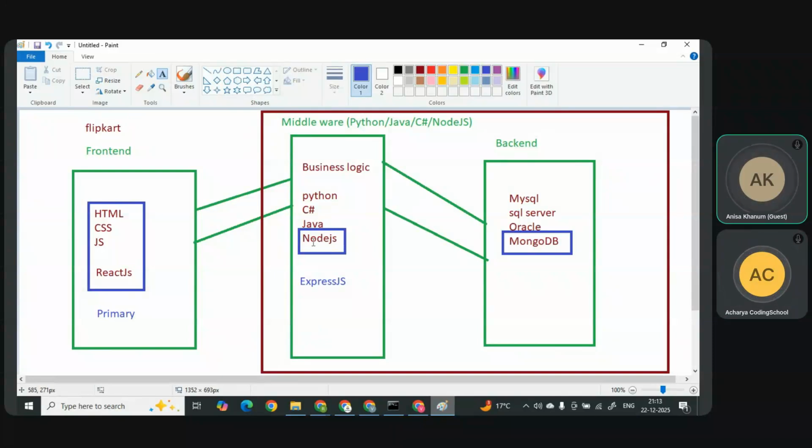So, what is Node.js doing? Node.js is helping us to connect between the front end and back end, and it will help us to write some logic.